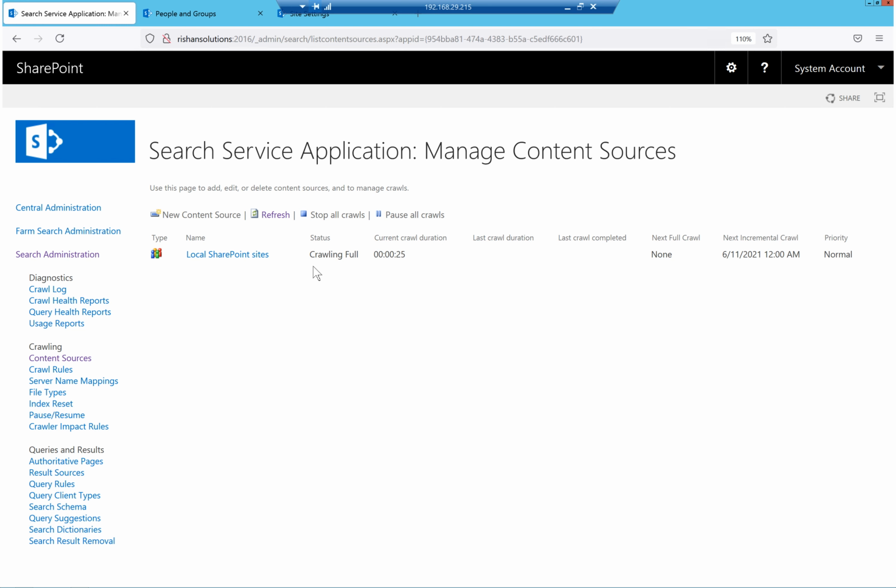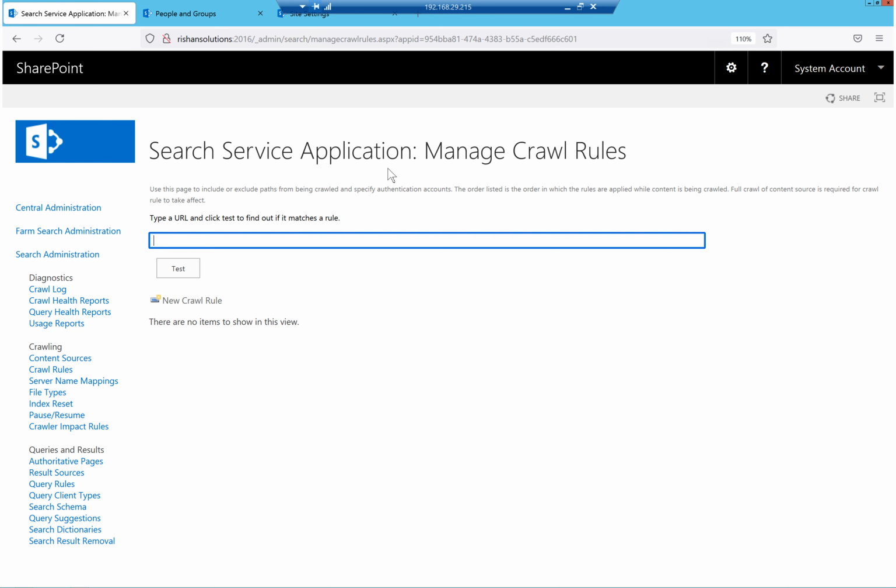It's crawling full. You can see the status here. If you want to stop all crawls, you can. If you want to pause all crawls, you can do it from here. Meanwhile it will take some time, so we'll see about some crawl rules here. If you want to add some rules to this particular search service application, you can.